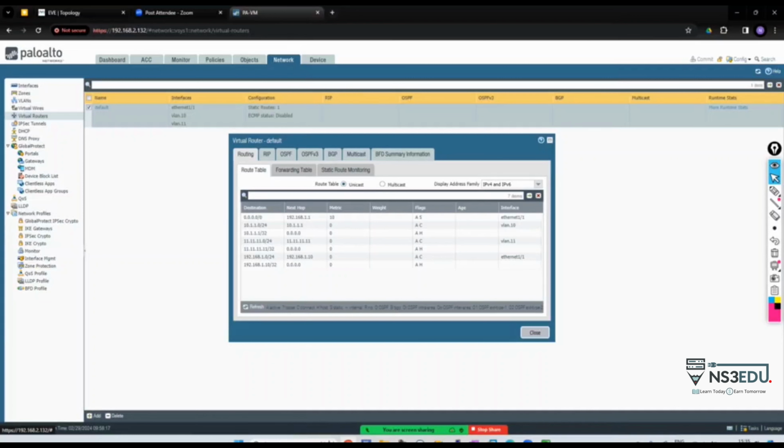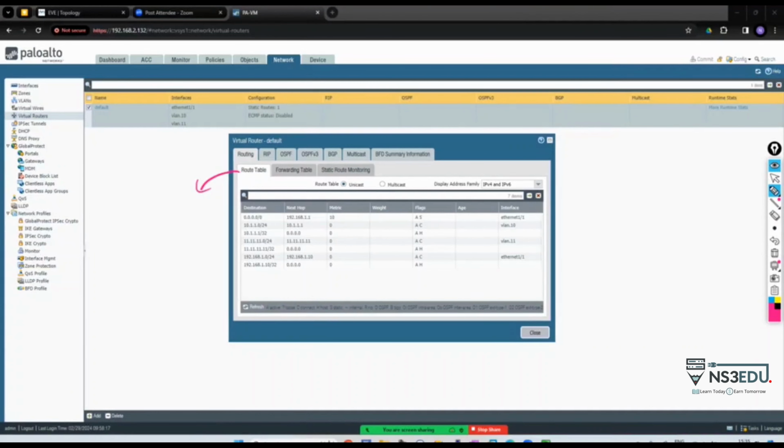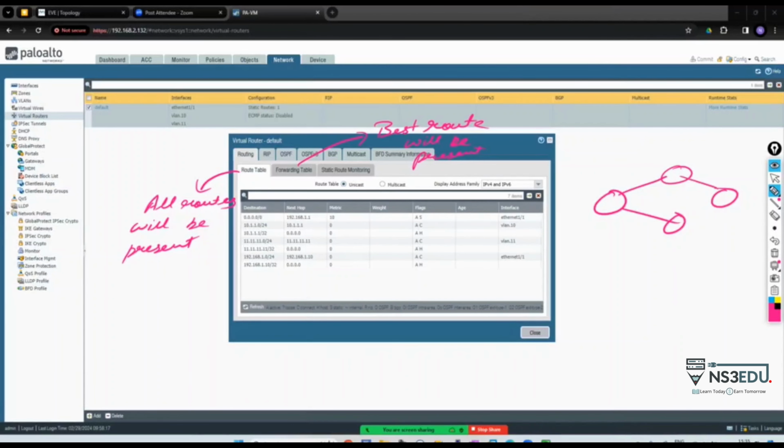Look, in the route table, all the routes will be present. Just remember it like this. In the route table, all routes will be present, and in the forwarding table, only the best route will be present. All of you know what I'm saying, right? Suppose we have four routers here, with costs 10, 20 and 5, 5. Here we have a network, suppose 10.0.0.0/24, and here we have network 20.0.0.0/24.